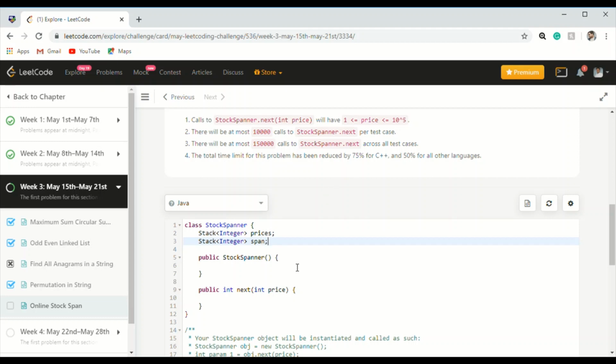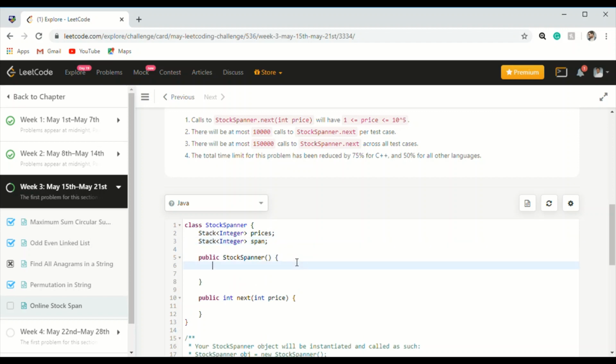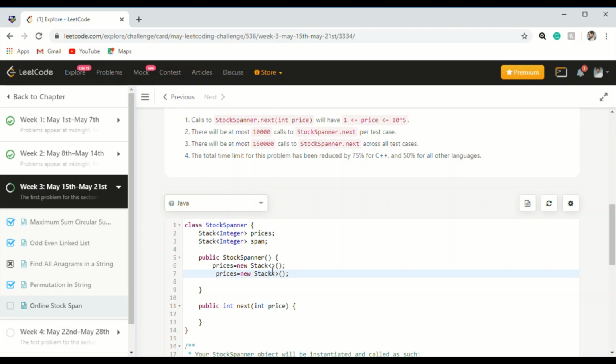Okay, so naming of the data structures is done. Now we have to assign them to the variables. For prices, it is equal to new stack, and then for the span, let's copy this and change it to span. Okay, so the declaration of the variables is also done.